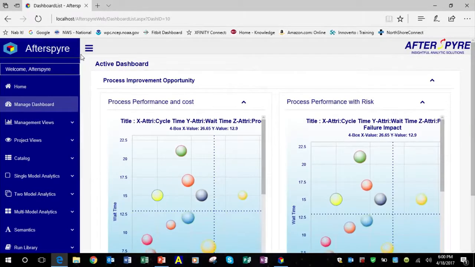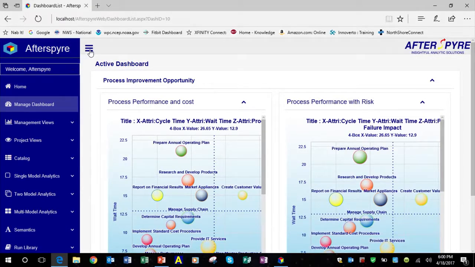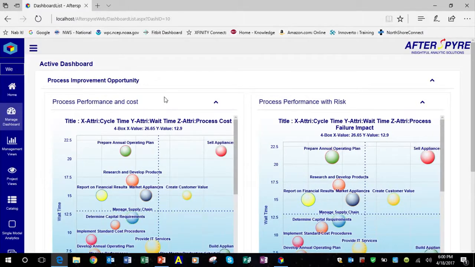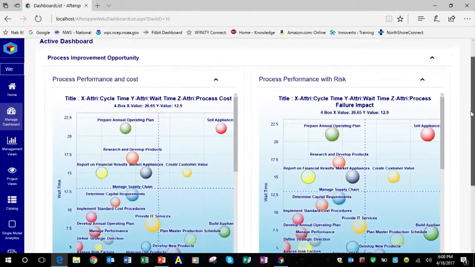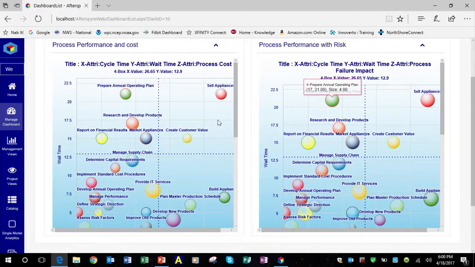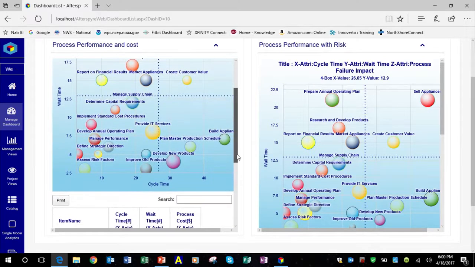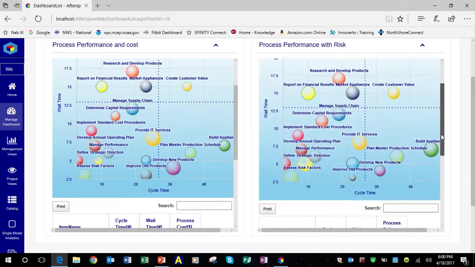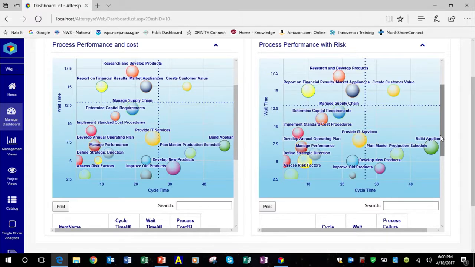Coming back to this, we are now looking at an example of a process improvement opportunity, whereby we can compare process A with process B. In this case, we have the wait time, and at the bottom here the cycle time. It becomes easy for us to understand all the processes in the organization. Again, we have the process performance and cost, and the process performance and risk.